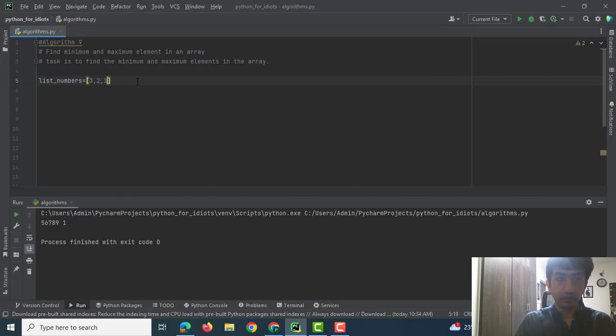2, 1, 56, 10,000, 167. Okay, then I initialize the minimum value and I access the first element of the list numbers, which is 3, and I give it to the variable minimum value.